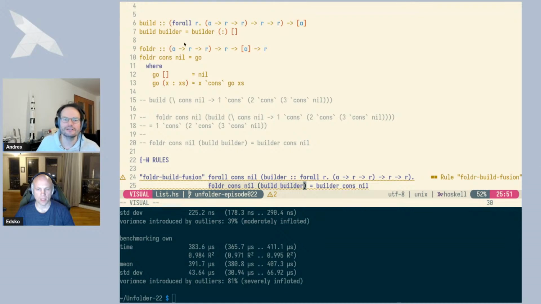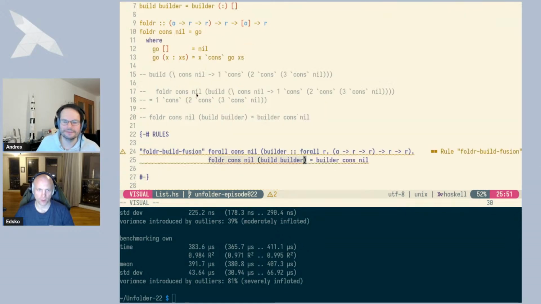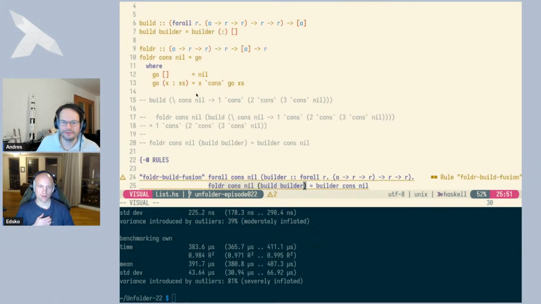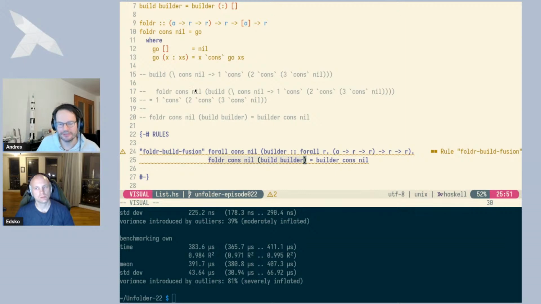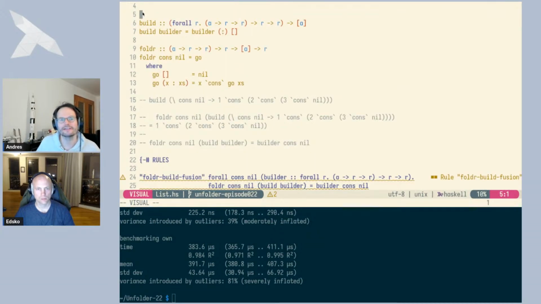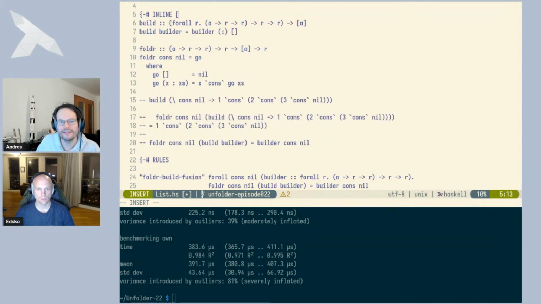And now, well, you want to slow it down. That's kind of the point. We want to make sure that potentially build is still being inlined, in particular if it cannot be fused, but not too early. And that is something we can say by using yet another pragma, which is called INLINE, and then give a phase annotation, and then just put the function name there.